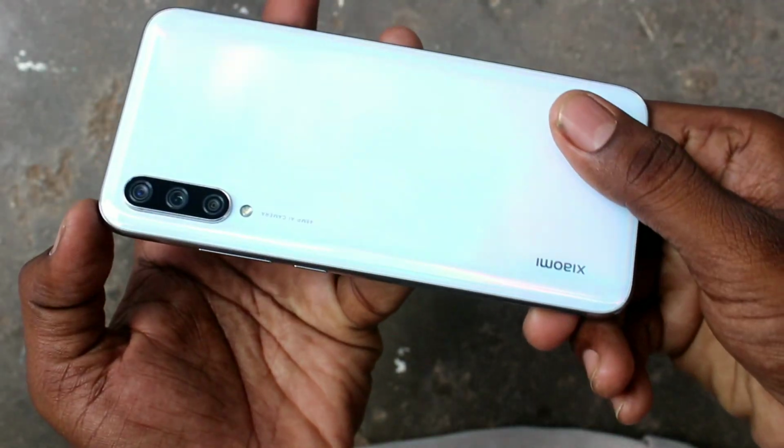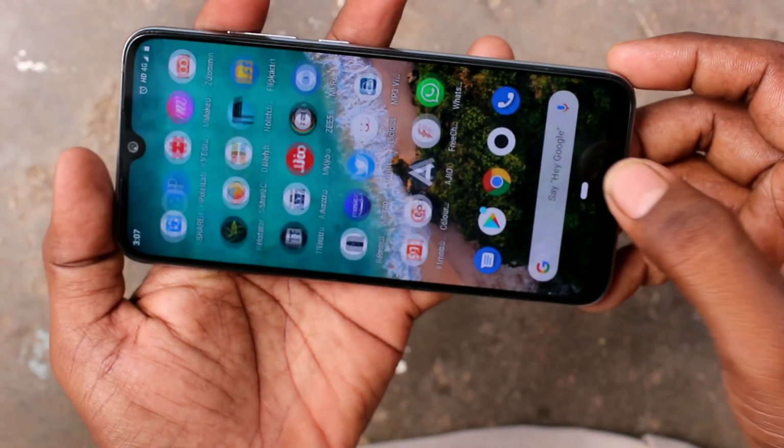This is MI A3 smartphone. In this video, we will learn how to take slow motion video in MI A3 smartphone.